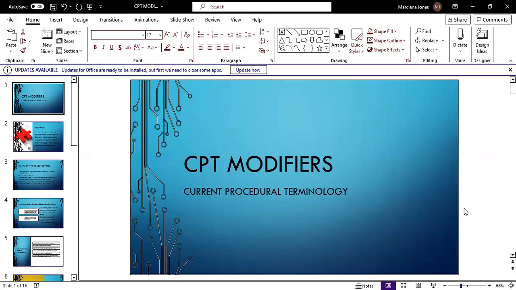If it's an increased service, then we have a modifier for that. If it's a decreased service, say a patient was going into surgery but something affected the surgery so the patient could no longer have it, then there's a modifier for that to let the payer know that this patient was ready for surgery, they were scheduled for surgery, but there was a complication and it was not performed. Let's go ahead and get into the video.